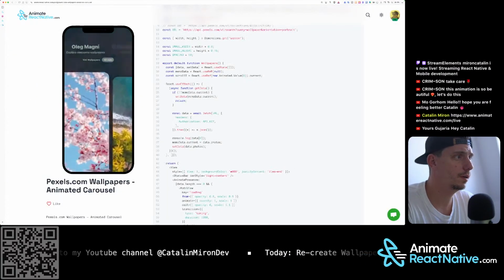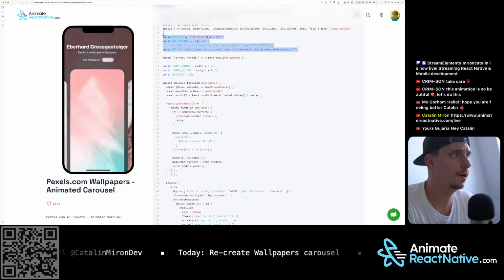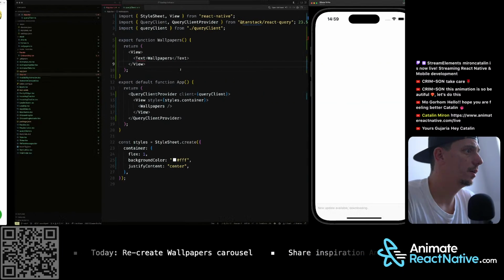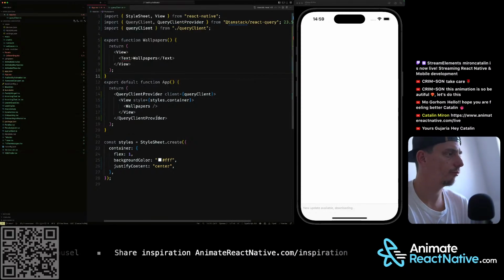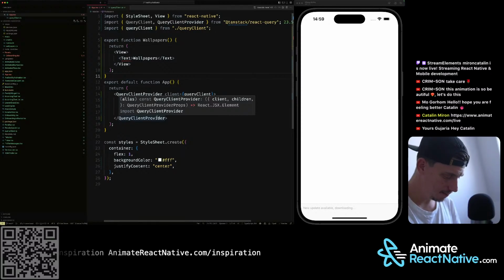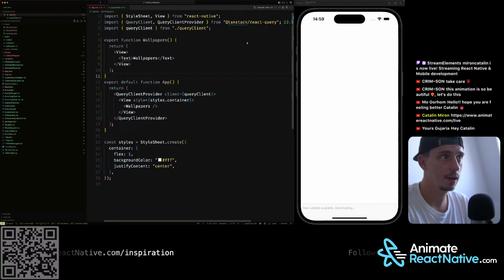Okay, I may need this URL and collection. Do I have a .env file? No. This is going to be tricky. How can I do it? Let me just create an env file. Pexels API key, it's equal to, let me grab it. I have an API key here. Okay.